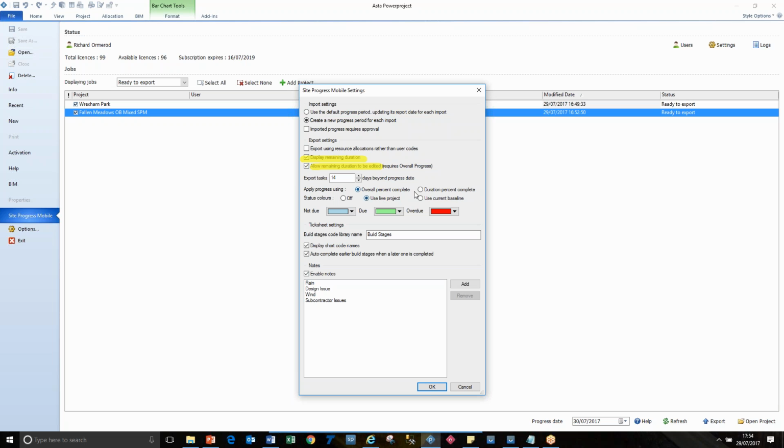Also I'm making a decision whether I should use a duration percent complete or an overall percent. And we always recommend the overall percent because you can change the remaining duration. It doesn't affect the duration, etc.